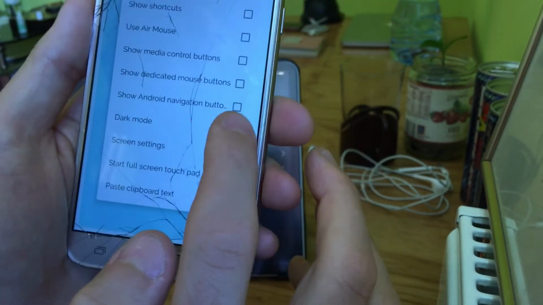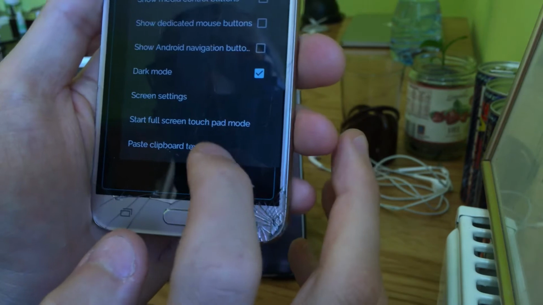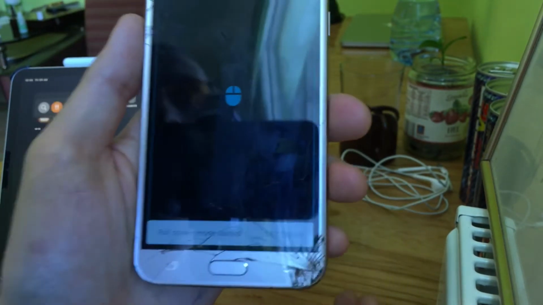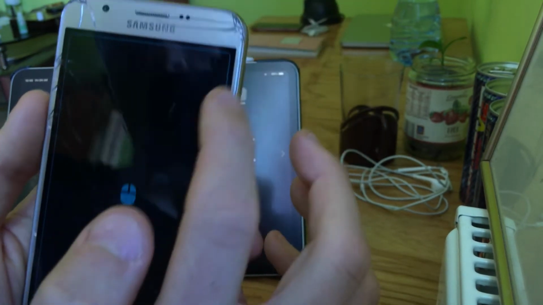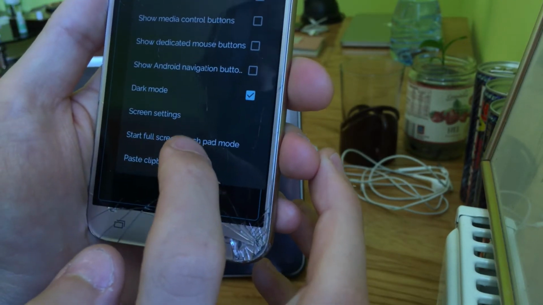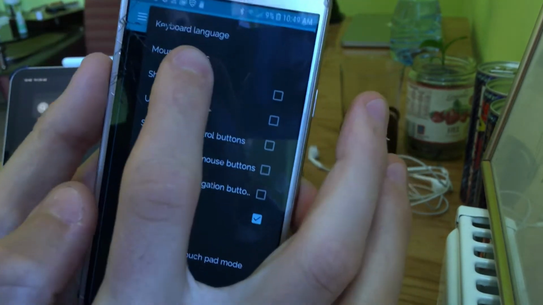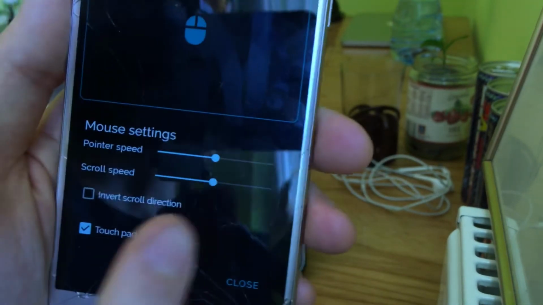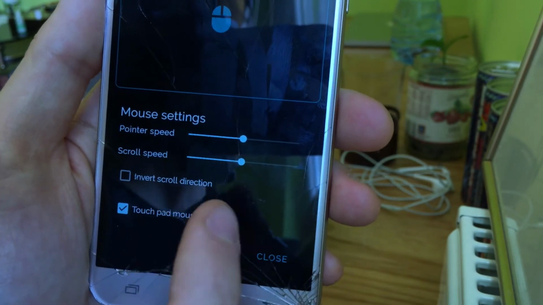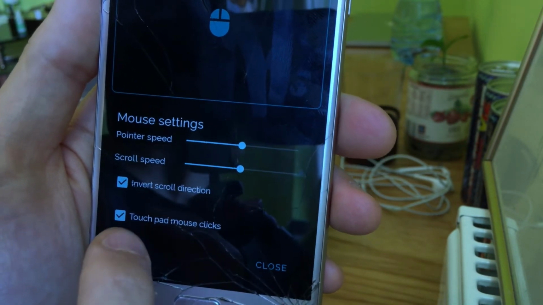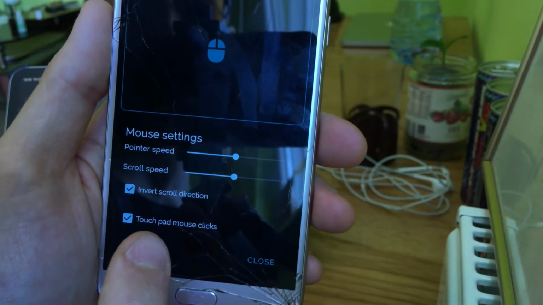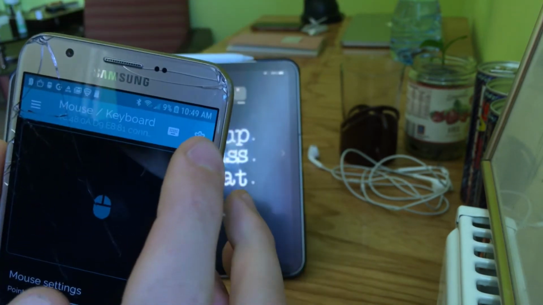And you also have a dark mode. I use it all the time. And you can also do it full screen. So you just basically have a full trackpad. And let's see if there's more options. Screen settings. Okay, mouse settings. This is cool because you can increase the speed of the cursor and also increase the scroll speed and invert the scroll directions also. And also when you click it or tap it, it reacts as a mouse click, so you can change that if you want.